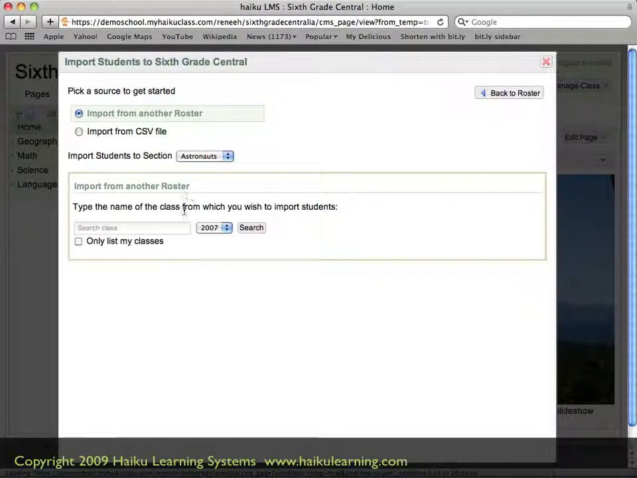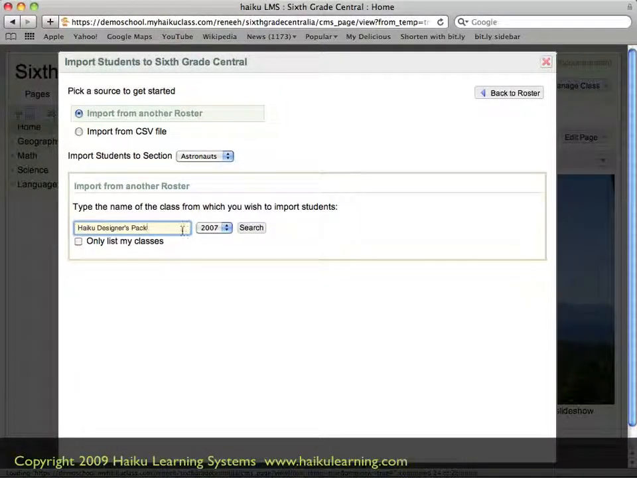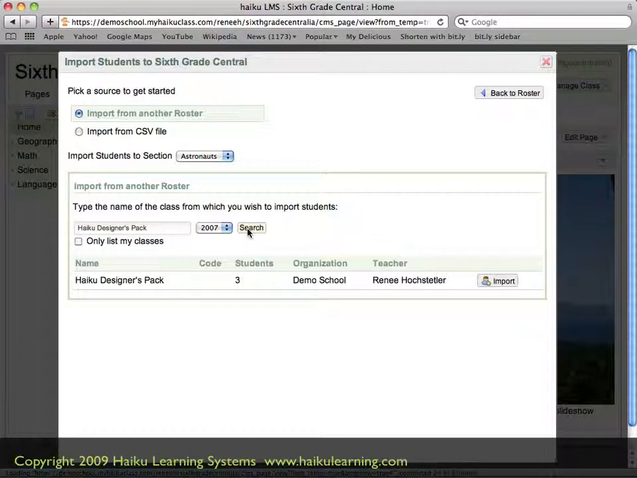When I'm importing from another roster, that roster could come from my student information system that the district or the school manages, or it could come from another class that I'm managing or another teacher is managing. I'm going to import a roster from another class that I'm managing. So I type in the class name, find the appropriate year, and click the search button. In the search results then, I find the class that I want to import, and I click the import button.